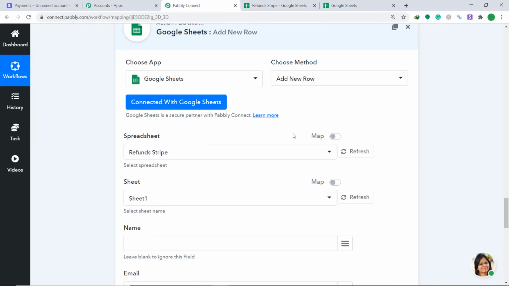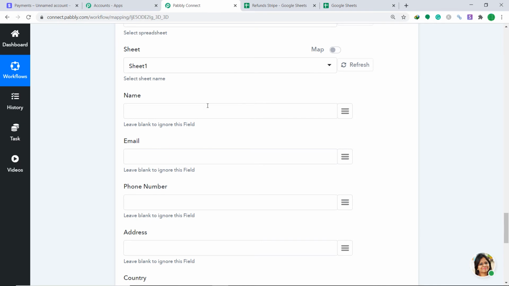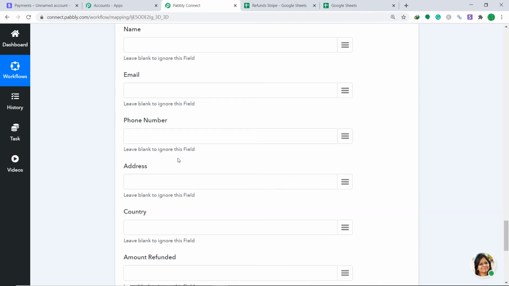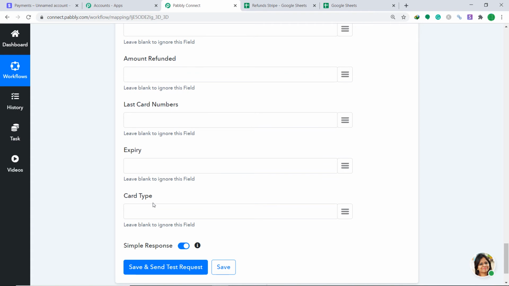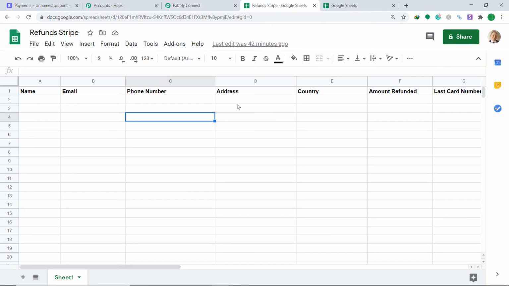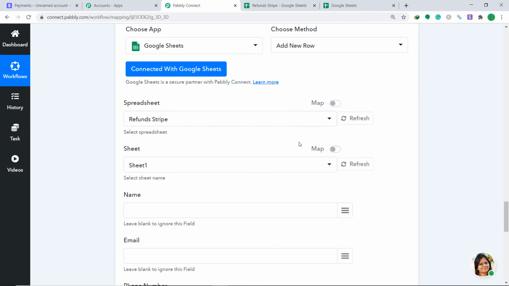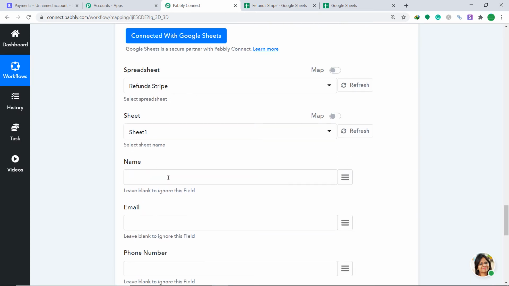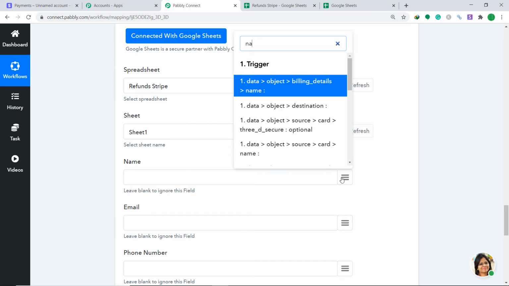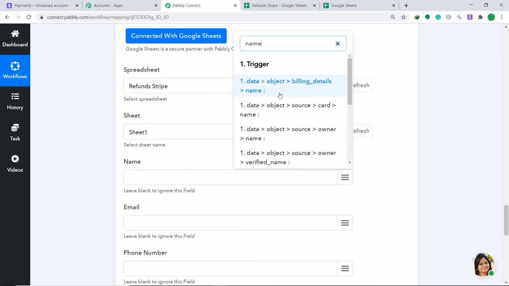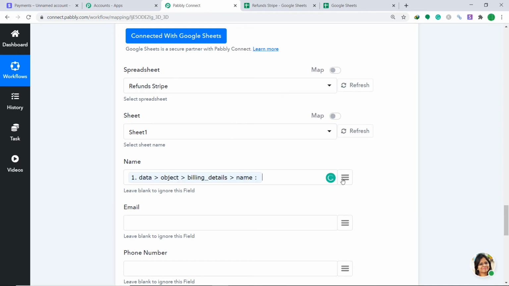Okay. So basically it has mapped all of these details. So the rest of the blanks are of columns. For example, the name, the email, the phone number, the address, the country, amount refunded, last card numbers, expiry, card type, etc. All the data that is present here has been mapped. Now we have to sync all of the data that we have received from Stripe into these blanks. So for example, in the name, we are going to map in the name. So let's map it. So as I mentioned before, this is called the mapping button.